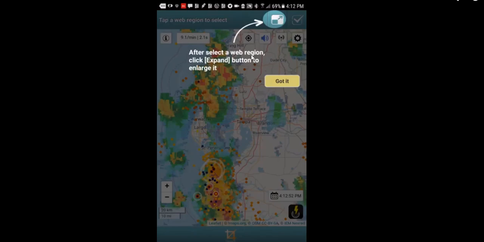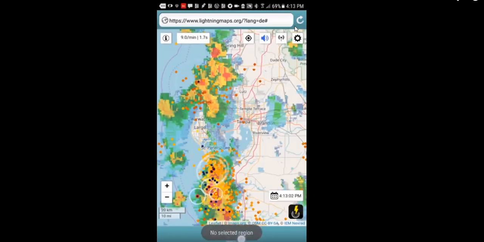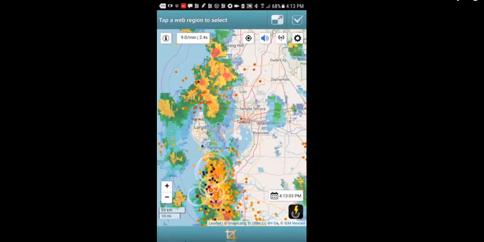So usually it would not come up with this introduction, but here it says, after selecting a web region, click expand button to enlarge it. To be honest, I have no idea what it means with that. And whenever I clicked on that, it did just nothing. So when you're in the same situation, just click, got it. And then it will come up next with some information, I think, on this button. Maybe, maybe not. Anyway, I was clicking then on here again. Did I click on this button?